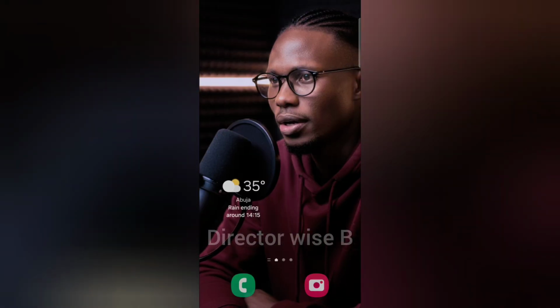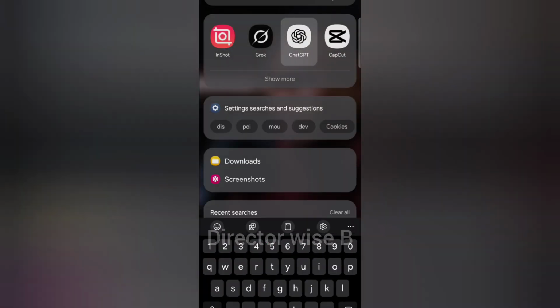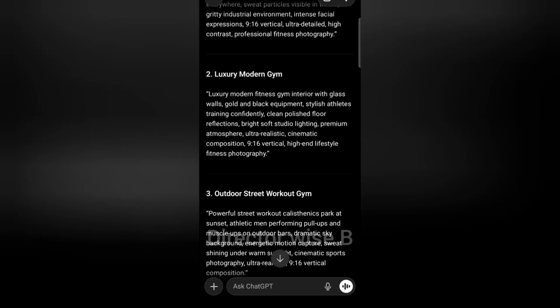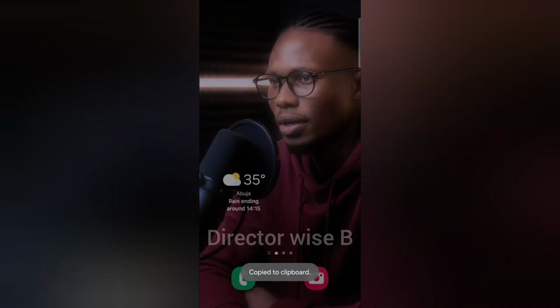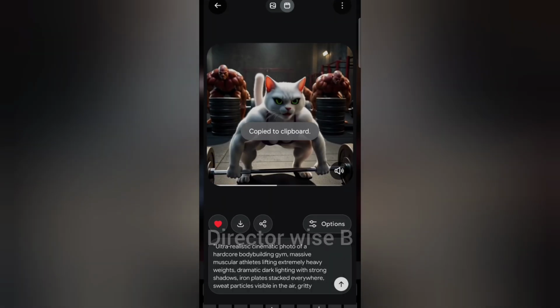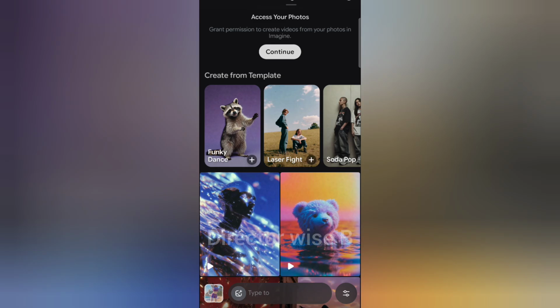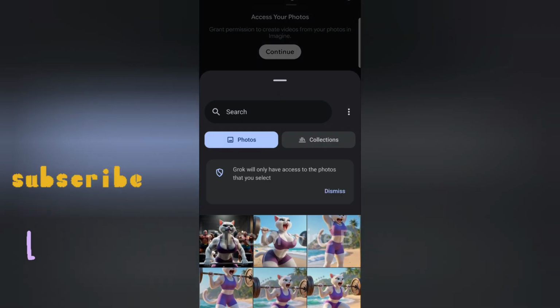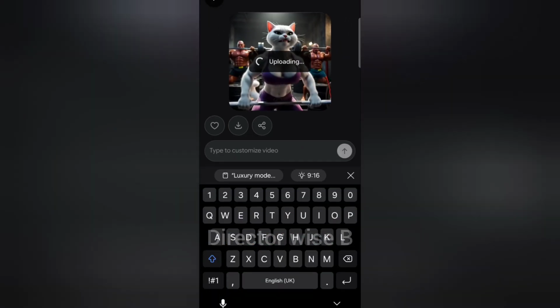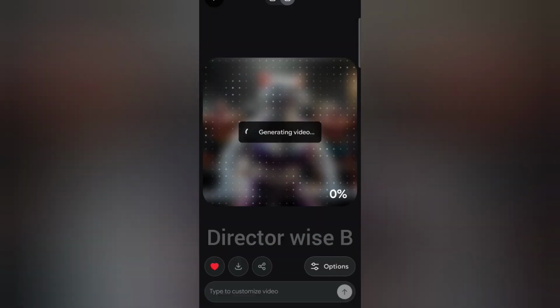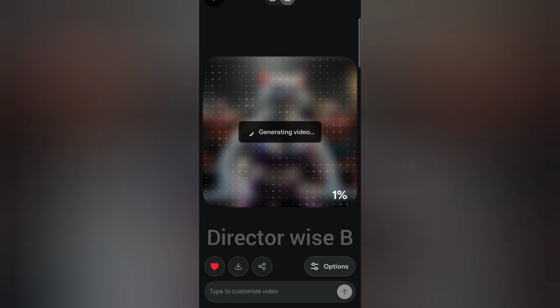Then head over to ChatGPT again and copy the second one like this. Head over to Grok again and choose a new animate photo, and bring in the one that we cropped from here. Click it and paste the second prompt that ChatGPT gives to us, then generate it. Then let us see what we are going to have from here.